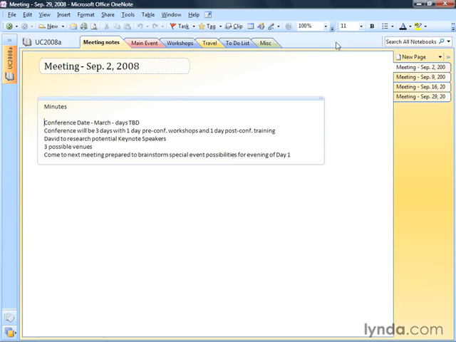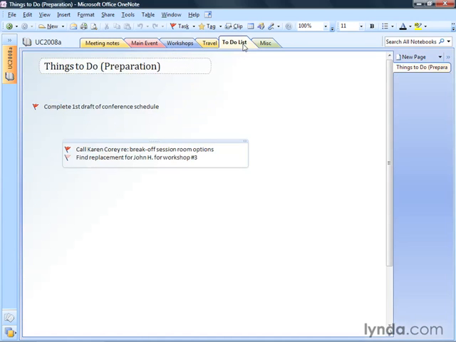We're going to start off in this lesson by simply inserting a table. Here you can see I've got a notebook open called UC 2008A. This is our user conference scenario still. And if you've got the exercise files and you'd like to follow along, you can go to the Lesson 4 folder and open this one up. I'm on the meeting notes section right now, but I'm going to flip over to the to-do list section by clicking this tab here at the top.